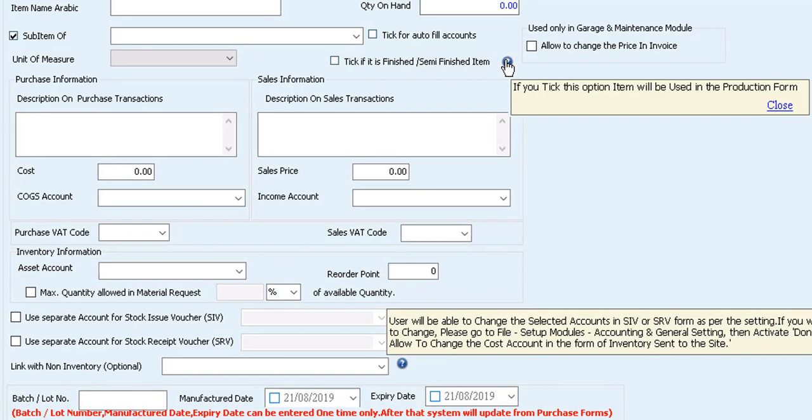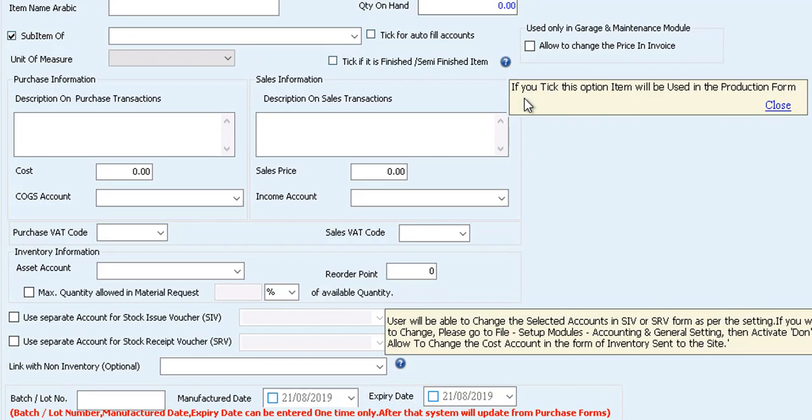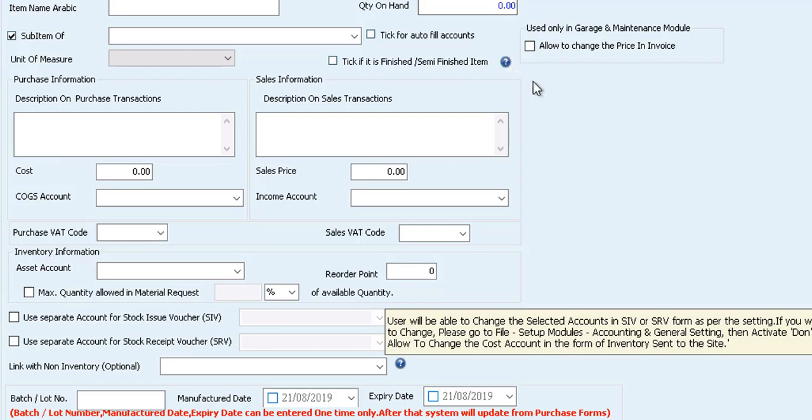Notice here we have a question mark. It says that if we tick this option, it will be used in the production form. So that is a very important step. Whenever there's a question mark beside any field, it means that it is giving you hints or notes or points about something which you should be aware of. And then the third one right here is to change the price or not. This will depend on whether the price in the invoice is allowed to be changed or not. And notice here it's used in the garage and maintenance module.